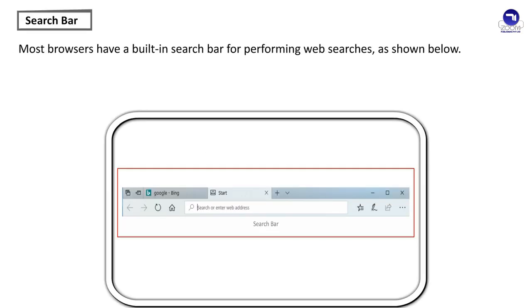Search bar. Most browsers have a built-in search bar for performing web searches, as shown.